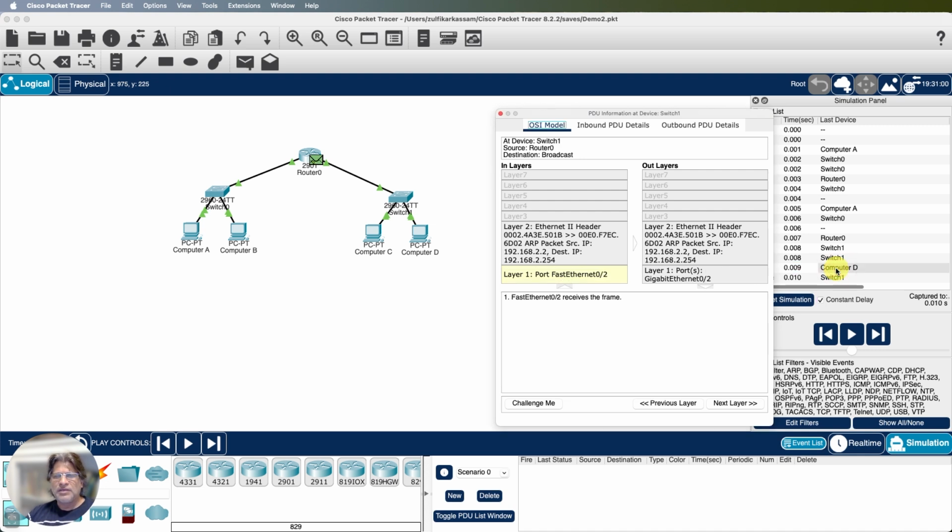So here is now device switch 1. Switch 1 is going to receive this information on port fast Ethernet 02. It will forward the information to the router to say, hey, you're looking for this information, I'm going to send it back to you, right? Which is gigabit Ethernet 02 is going to say, hey, you're looking for the MAC address of computer D? Here we go. This is the MAC address of computer D. Okay.